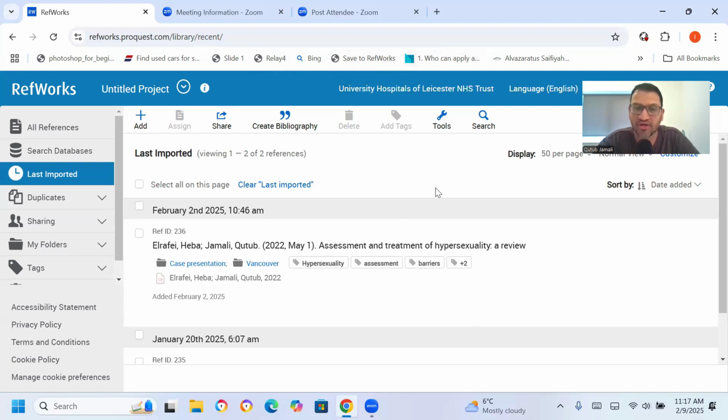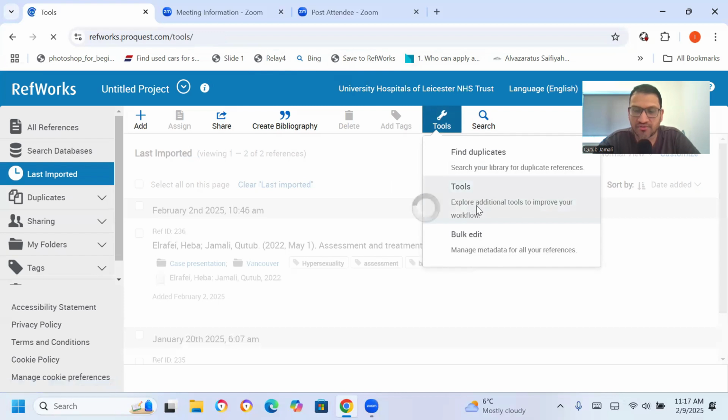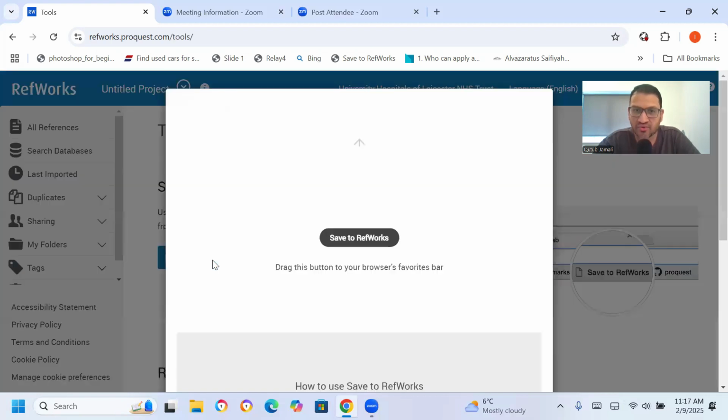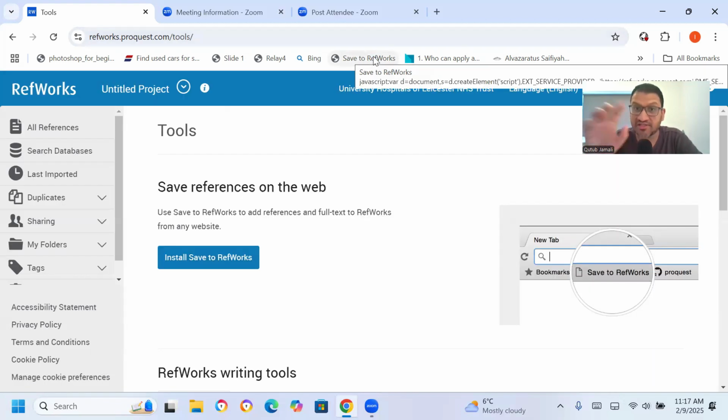Now, how you can create this? So you click on Tools. Again, click on Tools. And then you will find this save references on the web. So when you click on install, you can drag this and it can go to your favorite toolbar, and then you can use it instantly.